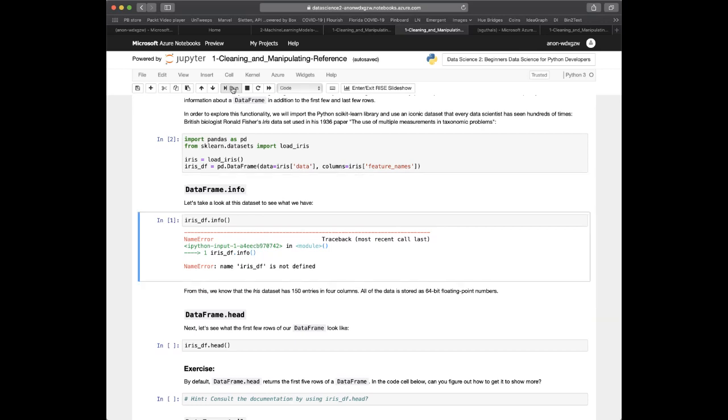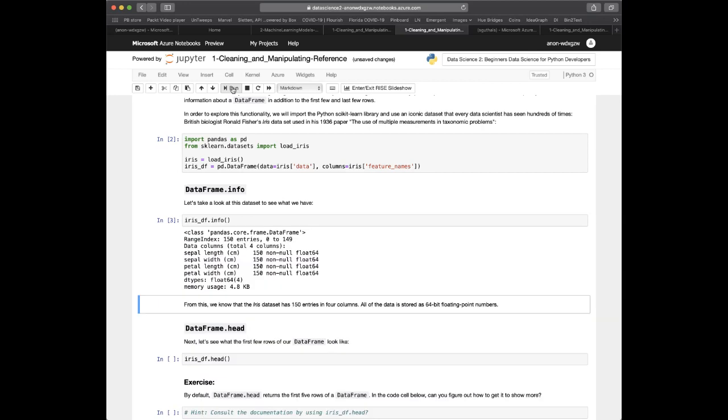And so now I'm able to invoke the info method on the Iris data frame, and I can see I have 150 samples from 0 to 149. I have 4 columns: sepal length, sepal width, petal length, petal width. The data types associated with this are floating type numbers, and you get a sense of how much memory is being used. So this is obviously not a very large data set.